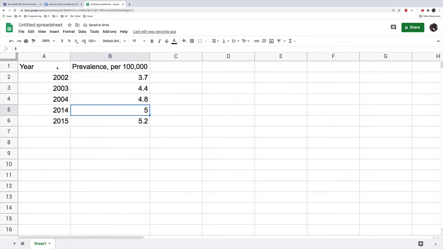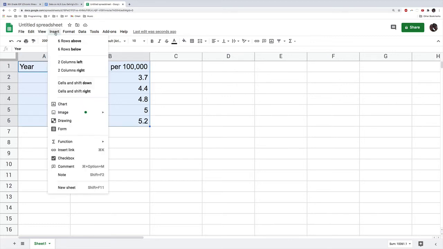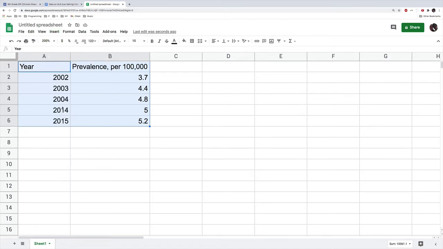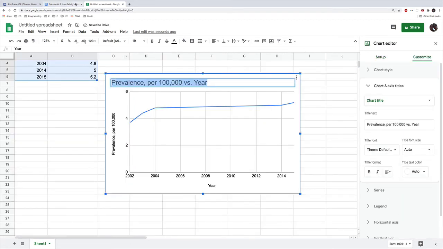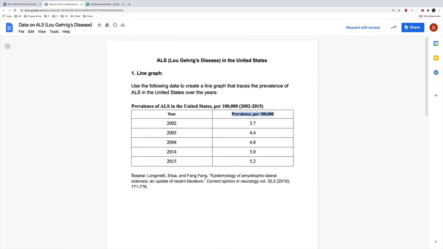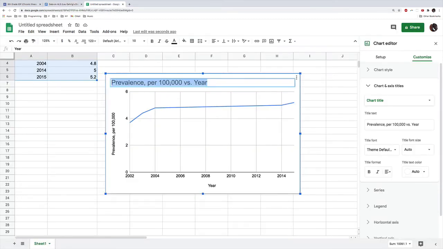Use your mouse to highlight all of the parts of the table so that we can create the chart. And what you're going to do is go up here and click Insert and go to Chart. Click on Chart, and it should automatically create a line graph for you. You'll notice here that you have a title. Since my disease was ALS in the United States, I'm going to go ahead and copy that and put that as my title up here.